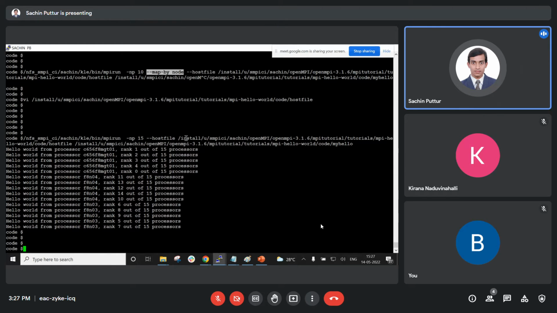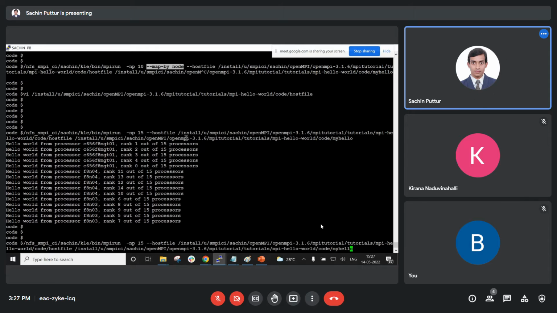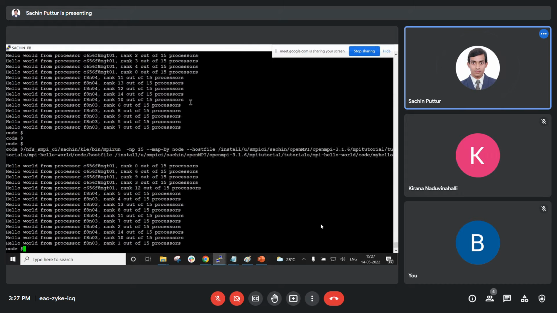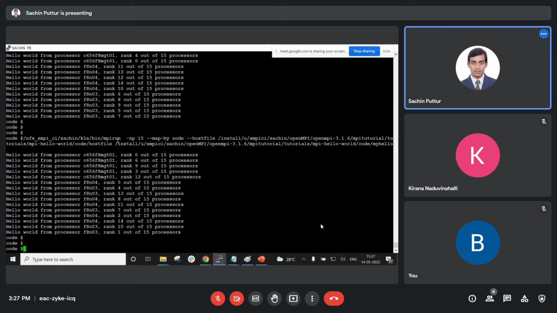If I add map by node, it should do the round robin thing. Let me add it and show that to you. Map by node. Yes, rank 0, and 1 is in a different house, 03. 2 is in 04, like that. See, now it is totally mixed up.